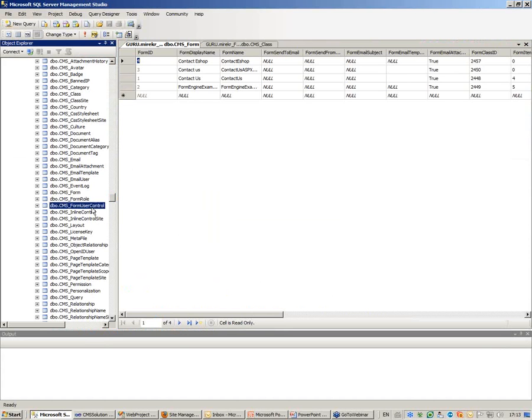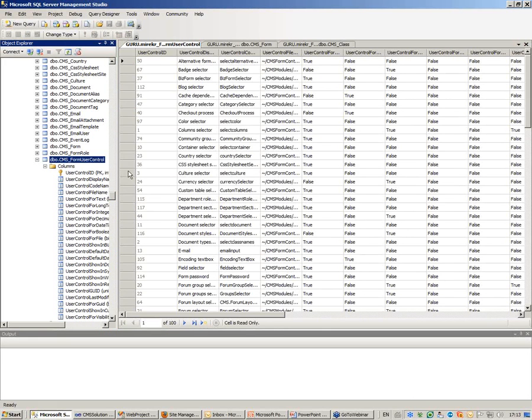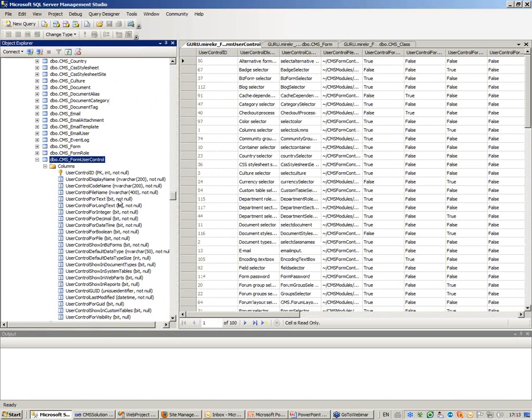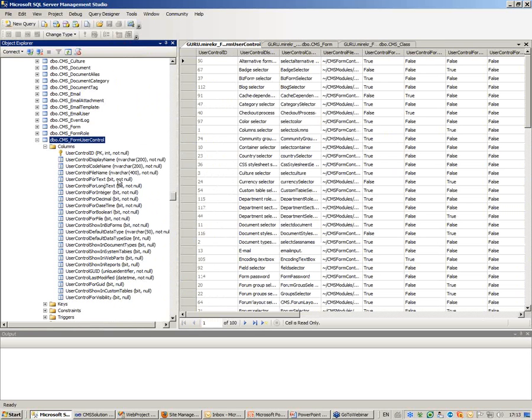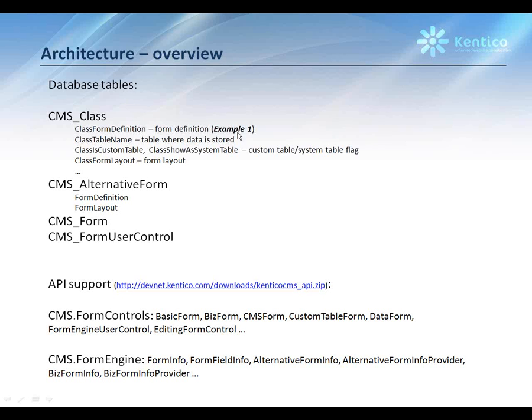Okay, and the CMS_form user control table holds information about form controls that are registered in Kentico CMS. We can take a look again at this table, and those fields are, for example, user control, name, code name, and for what module the form control is used, etc. Those are pretty much the tables that you should know about when trying to understand the form engine. From the API point of view, we've got form controls, a namespace where our controls are located, like BasicForm, BizForm, CMSForm, etc.